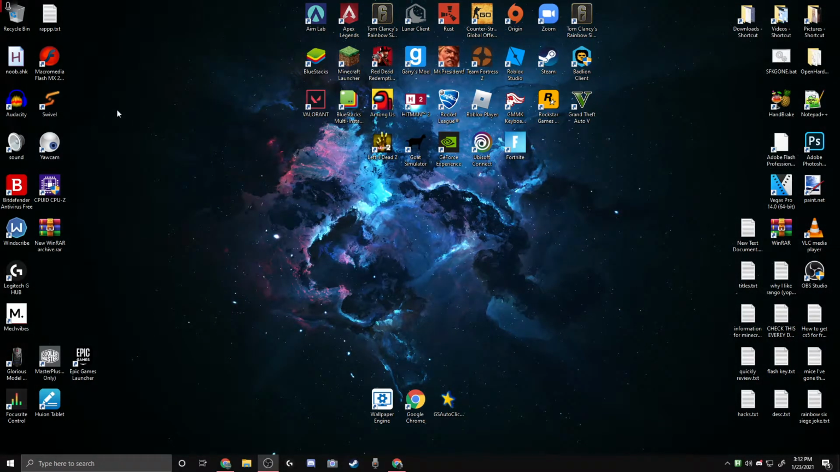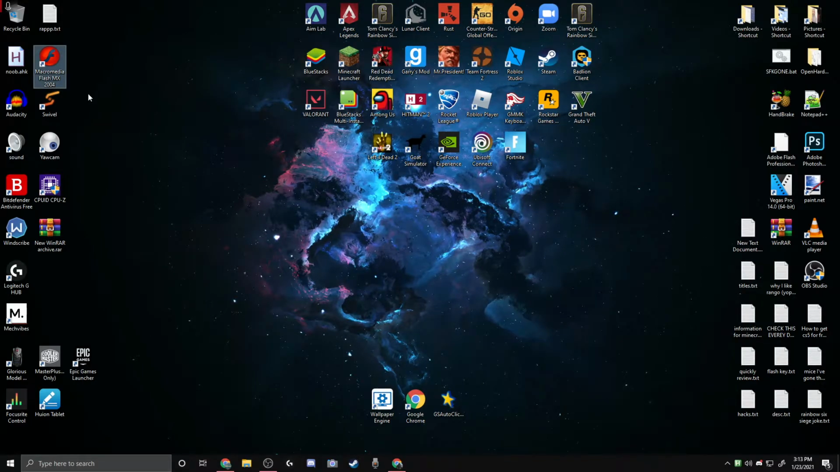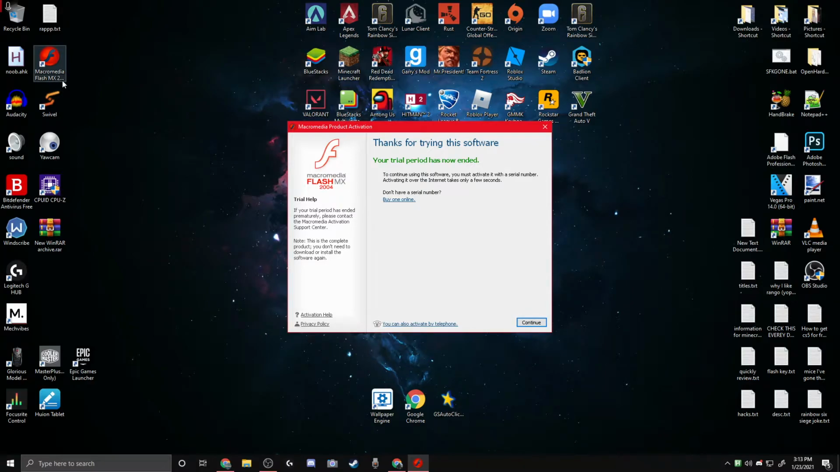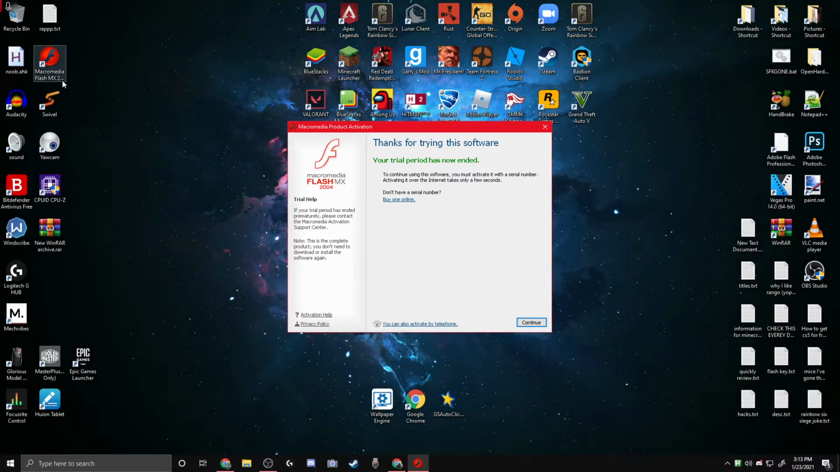I use an older version of Flash. This version of Flash is 2 years older than me, which is quite interesting. However, it works and it's free, which is mainly what I'm looking for. I don't have a link in the description. You can just search it up. You can find free downloads on the internet. Just make sure you're downloading a safe application.